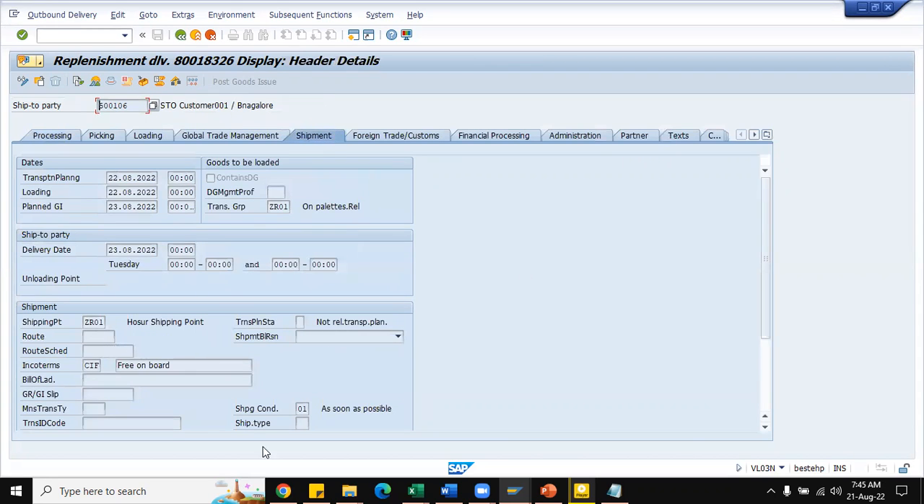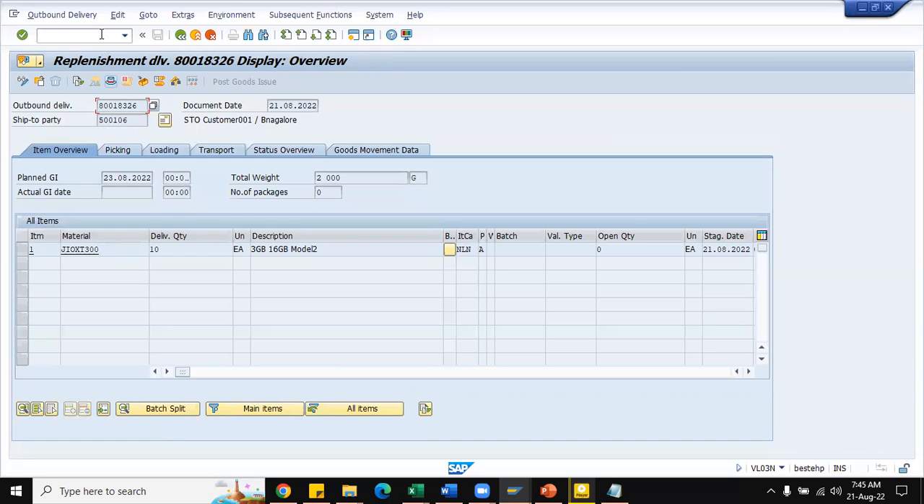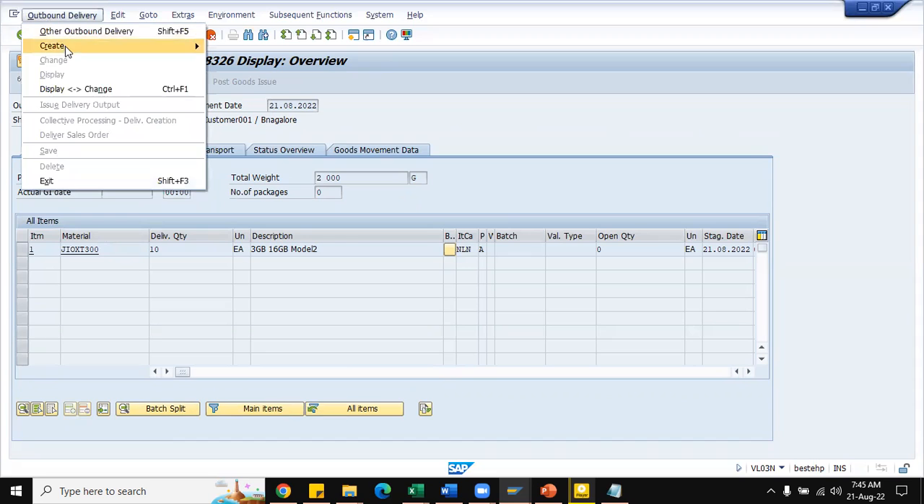The shipping point, shipping data, as well as the administration we go. So NL is the delivery type, replenishment delivery. So this is NL is the replenishment delivery, and schedule line categories are NC and NN. So this is the delivery. What we have to do? We have to do this post goods issue.